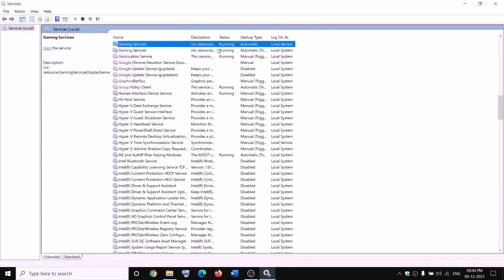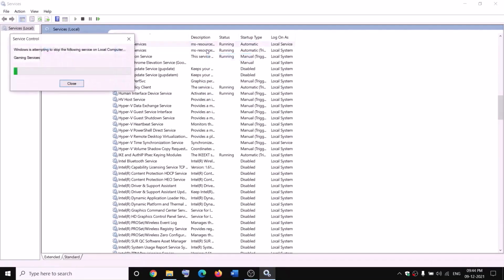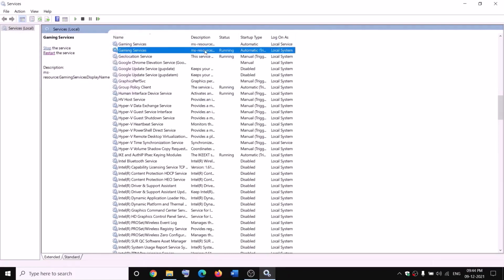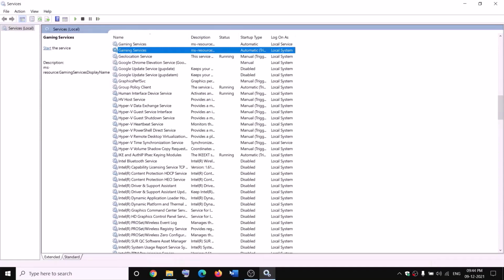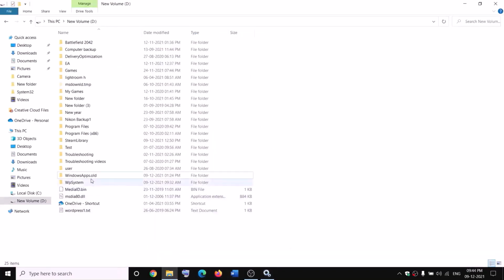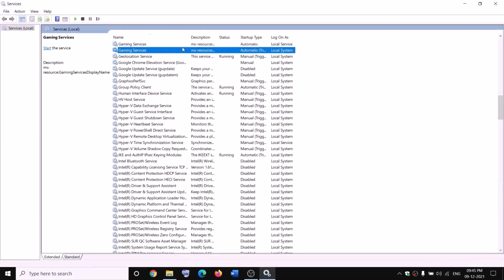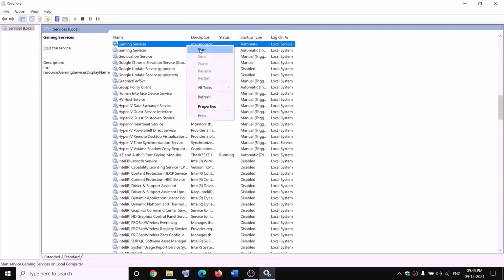So in my case it's not running, so let me go ahead and, yeah. Make a right click, then click on Stop. Again make a right click and then click on Stop. Make sure Gaming Services is not running, and then you can go ahead and try to rename it as WindowsApps.old. Once the rename is done, make a right click and then start the service.